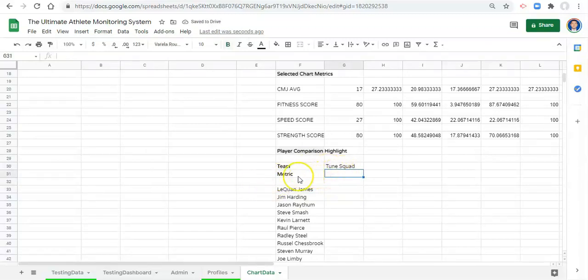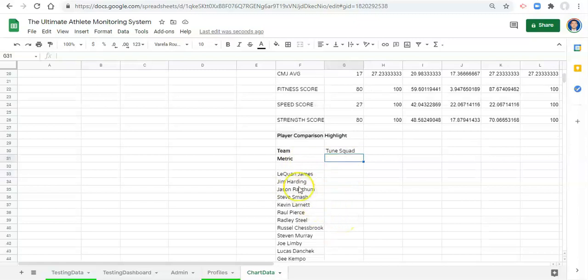Actually, let's just do that now. For the metric, I don't have a formal drop down or anything to pick this metric from that we're going to create this graph for. Remember, we're going to compare players to one another for the metric that we select.